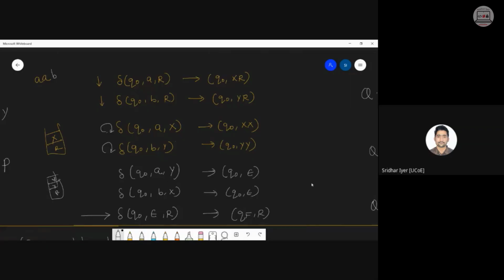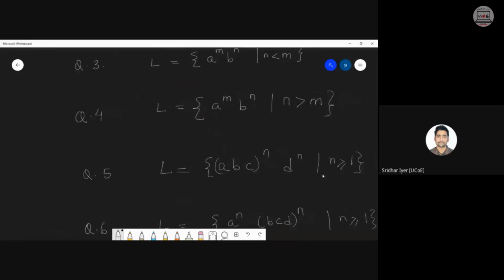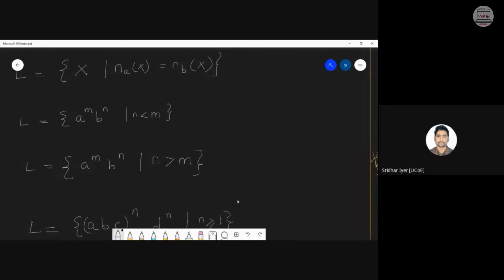Correct, Praful. The stack should not be empty. तो stack empty नहीं होगा तो हमें उसके accordingly we need to move to the final state. Correct, Praful. Correct, Pratik. Length of string can never be equal. Obviously it can't be equal because in this case what is happening, n is less than m, मतलब n का value छोटा है, so first of all we are going to read all the values of a. Let's take this example, a raised to 4 and b raised to 3.